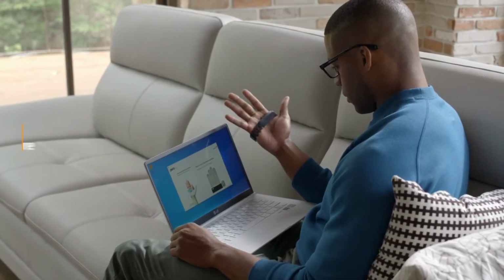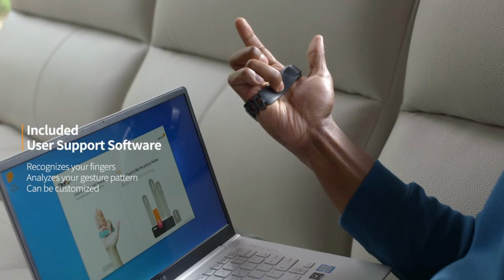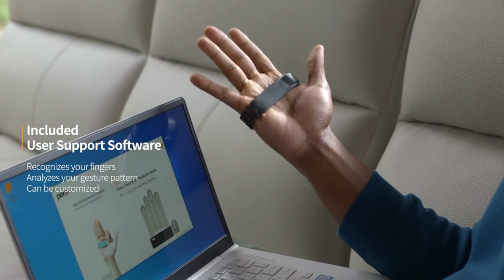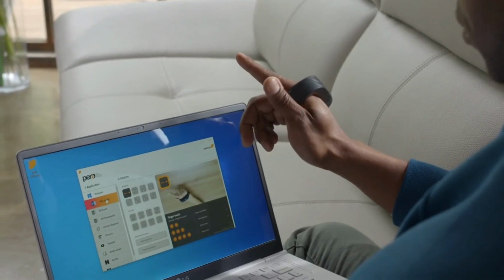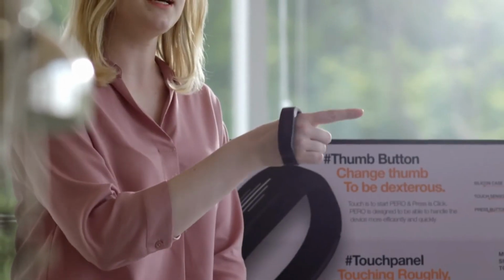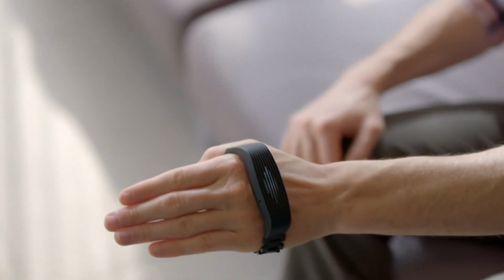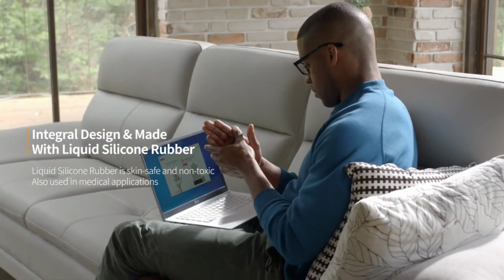Pero software learns your natural gestures and patterns so you can easily customize it yourself. Pero's band will always hug gently yet firmly around your hand, thanks to the use of integral silicon.